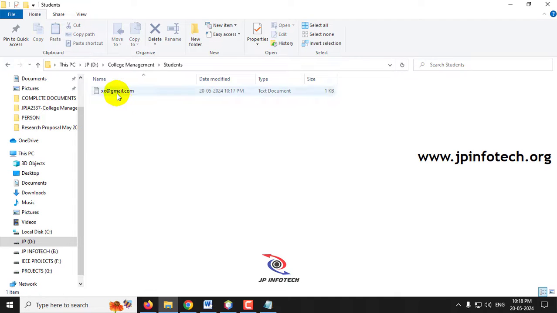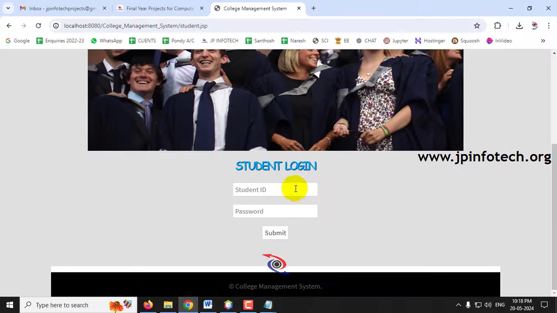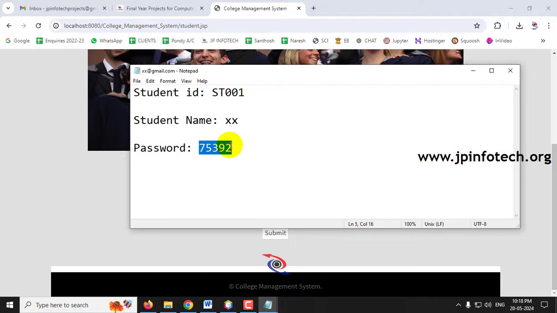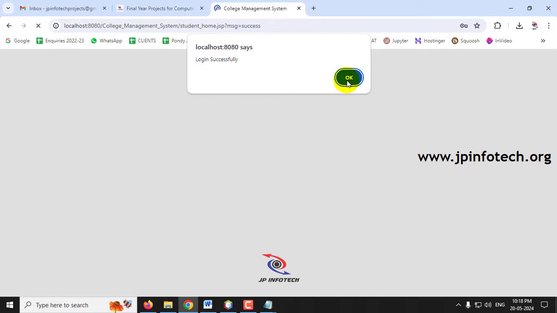In the students folder, you can see xx@gmail.com. This is the mail ID that we have given. Whatever mail ID you give, a file with the same name will be created. Just open that, you can see the student ID. The student ID is given, and the student can log in with the password here. So now you can see the student is logged in successfully.